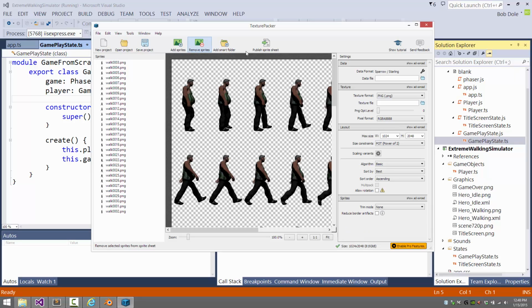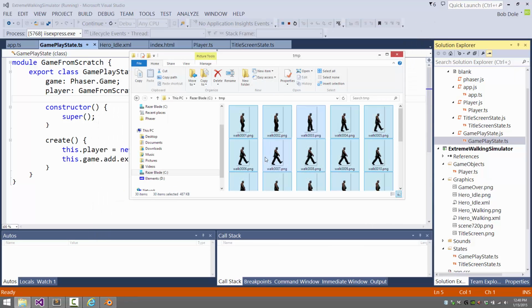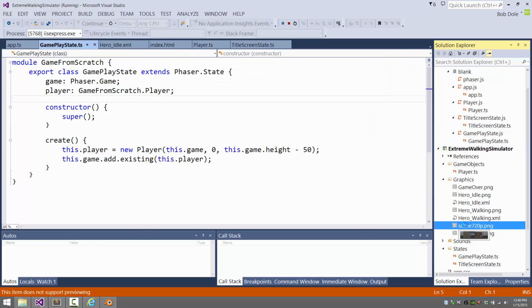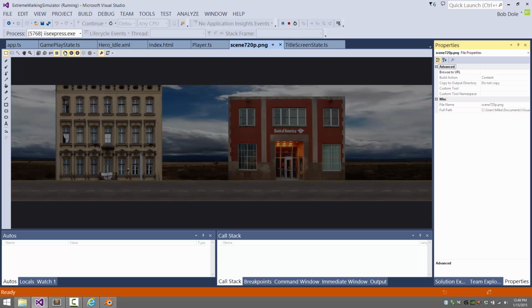So there you go. That's our simple sprite sheet, and now when I'm done with it, I click Publish Sprite Sheet, and it creates these two files, which we can then include in our project. So that's the basics of how we created the sprite sheet. Now let's move on to our scene. Our scene is quite literally just an image. See?